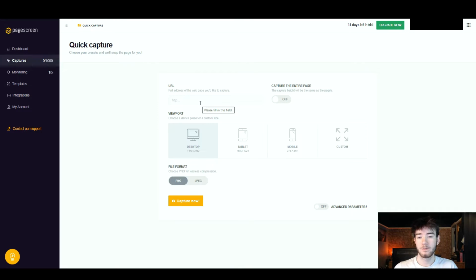You can go ahead and fill in the URL again, which we're going to use YouTube again, and then you can also change the viewport and capture the entire page. Again, we're going to click on it because we do want the entire page. It's all pretty much the same as the monitoring section, however it does do different things. You can go ahead and click JPEG or PNG and then click capture now.